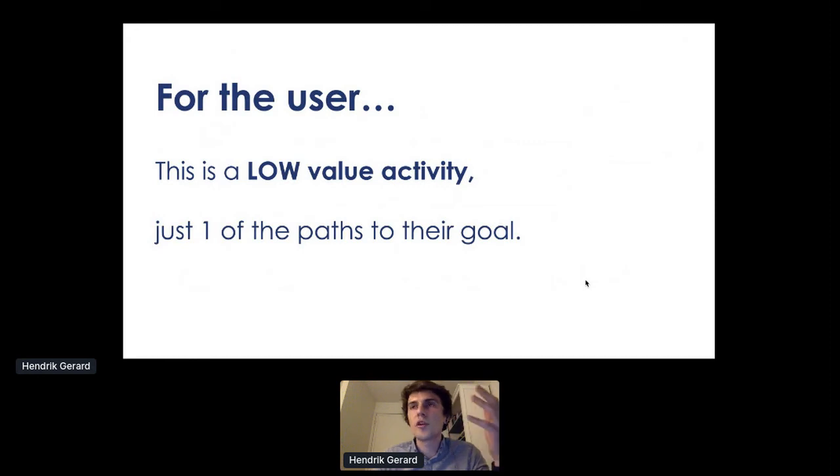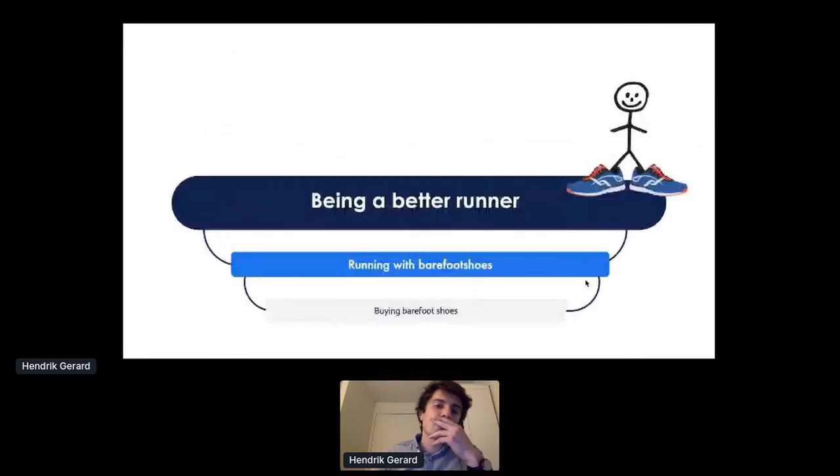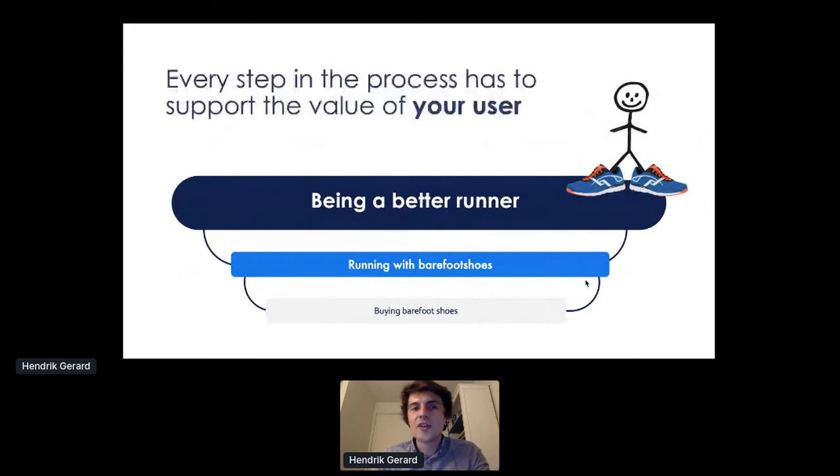Buying the shoes and running with them is just a means to an end, and it's not that special. So we have to look into how we can align our different steps to support the value of your user. As you can see at the very bottom, buying barefoot shoes is a part of the process. We just go running with barefoot shoes, of course, and the ultimate goal is being a better runner.